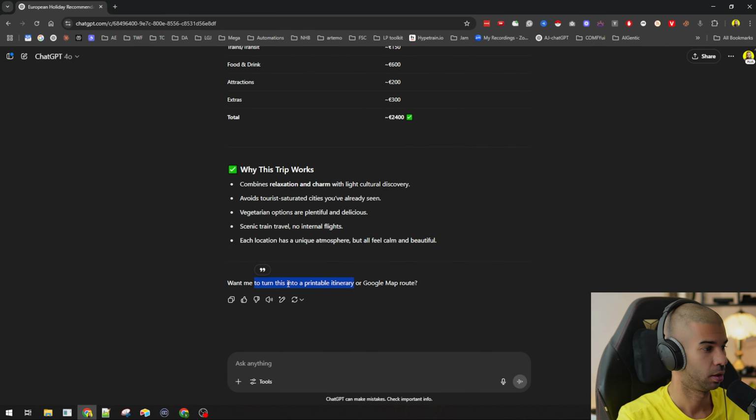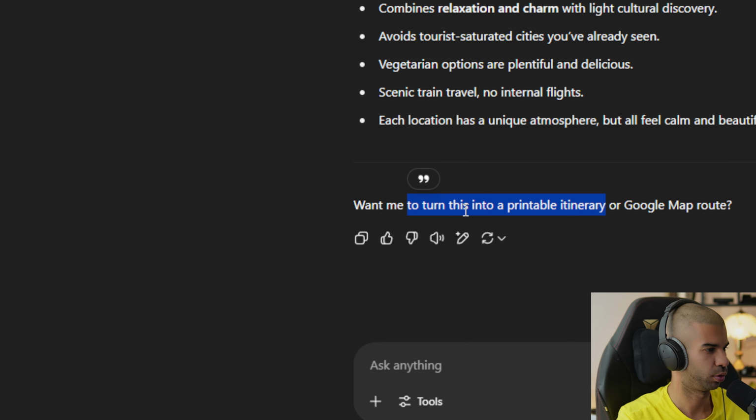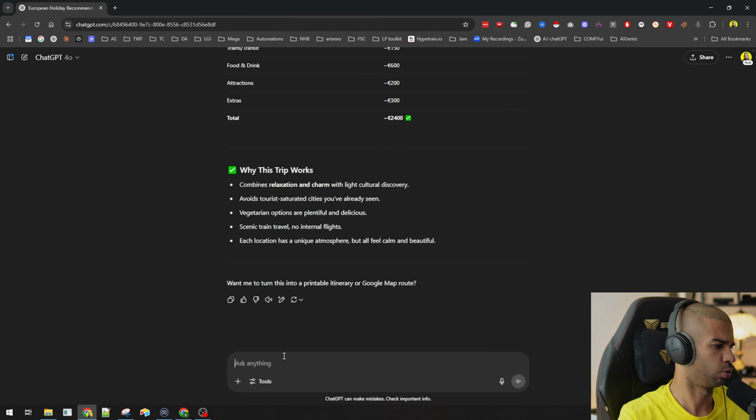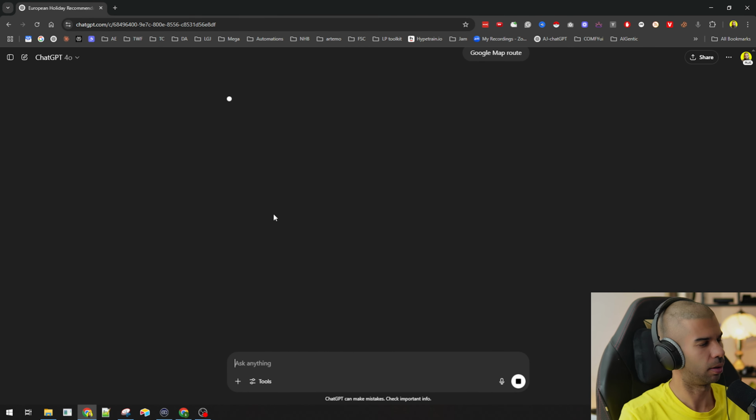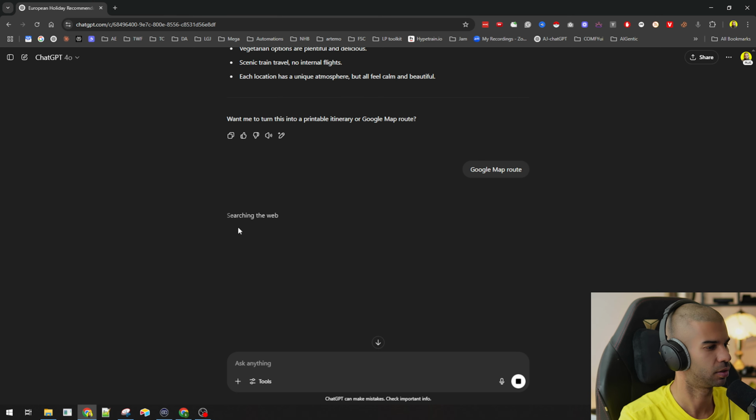Great. And here it's also asking, want me to turn this into a printable itinerary or a Google Map route? I'm not sure what that would actually do if I say Google Map route. I have my doubts whether that can actually be done. But let's see. Searching the web.